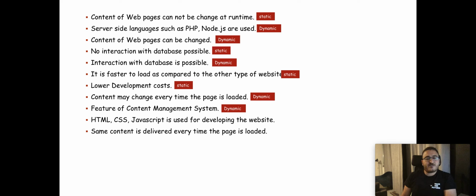HTML, CSS, JavaScript is used for developing the website. Let's take this example. If JavaScript is only used on the browser, it's a static website. If there is some JavaScript like Node.js running on the server, it's a dynamic website. But since it's saying JavaScript, so it's not Node.js, I'm going to say it's a static website. Same content is delivered every time the page is loaded. I think this one is easy. It's a static website. Hope it was a nice and easy concept to you guys, and see you in the next video.